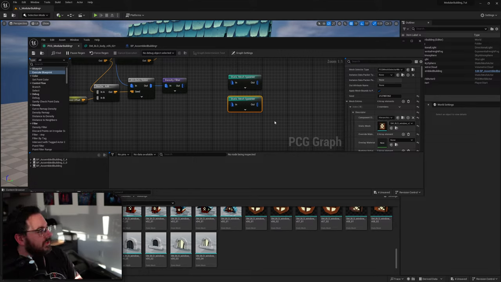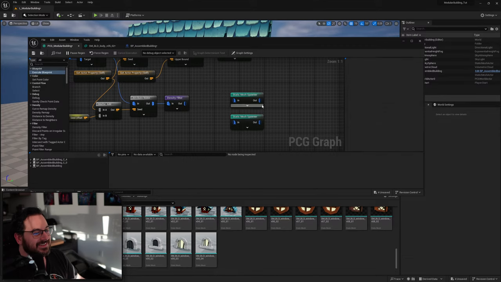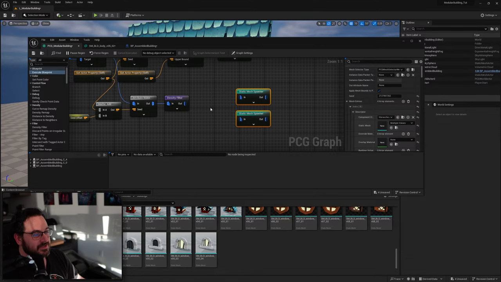Okay. I have no idea of modular building. You literally just make a big sprite for the place and then add hitboxes. There you go. I mean, that's basically all you need to do.